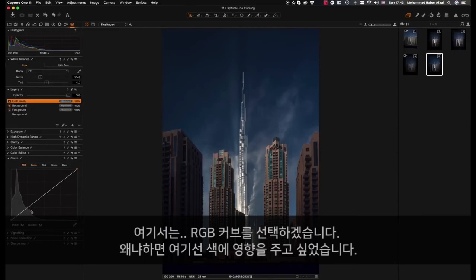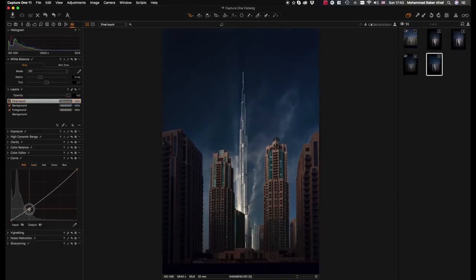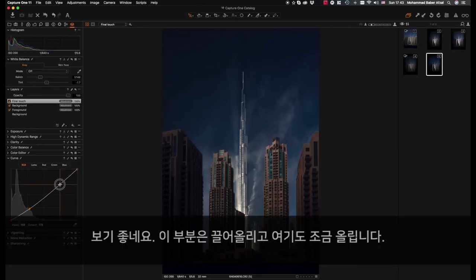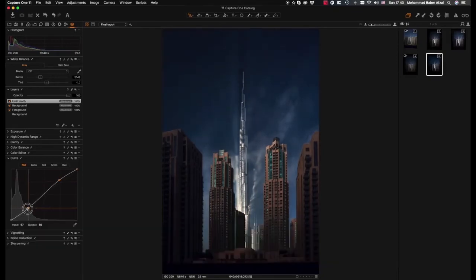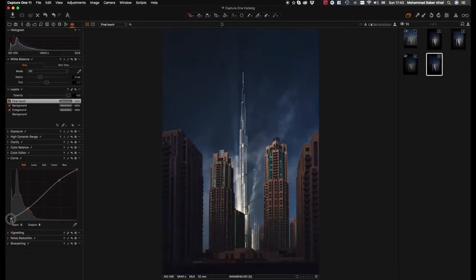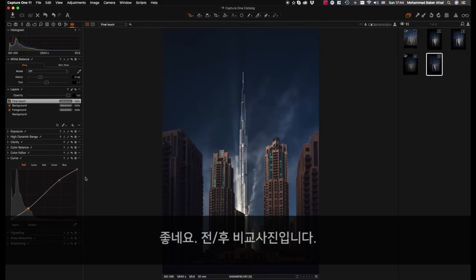I think in this case let's do RGB because I want a bit of the color to be affected. And looks good. Bring it up over here. Just bring it up a bit more. And bring up the blacks. That's fine. Looks good. Well, let's see before and after.